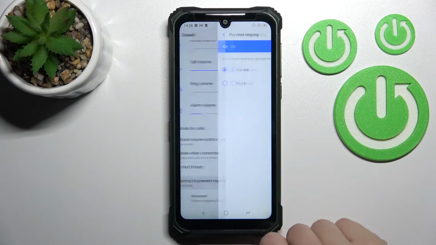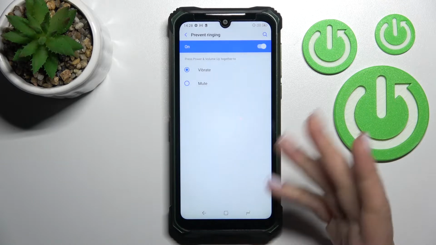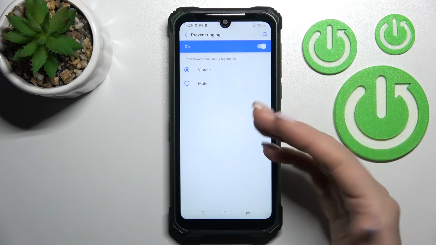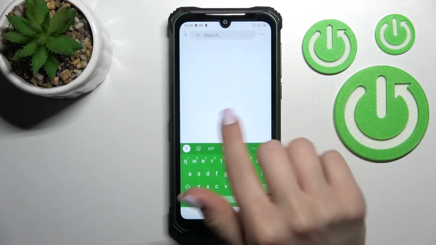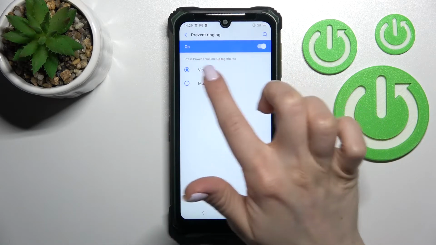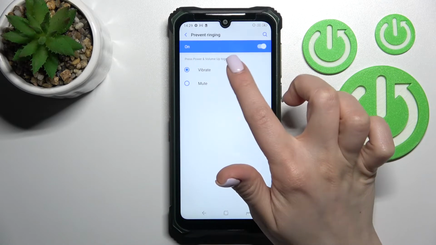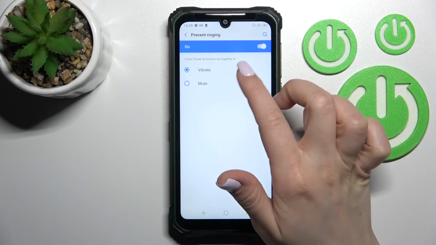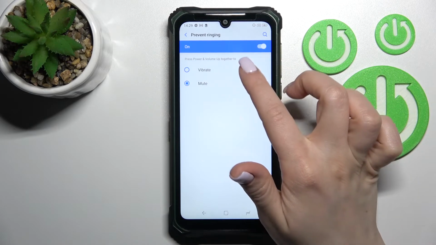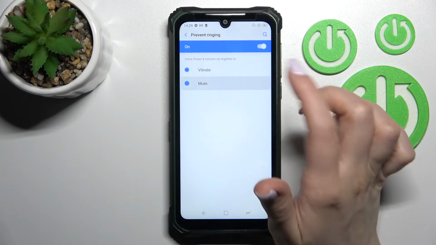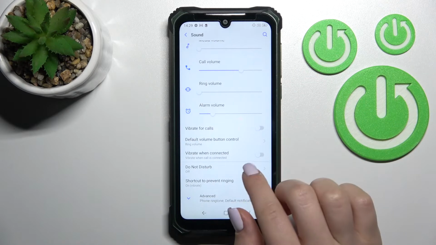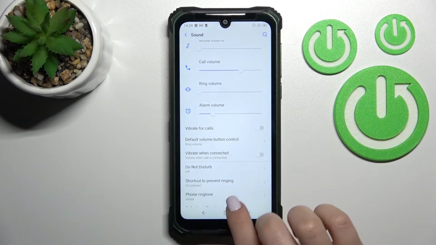Here we also have the shortcut, Prevent ringing. We can turn this option on or off. So here, as you can see, by pressing the power and volume up buttons together, we'll just turn it to vibrate or to mute. Also here we have the advanced features.